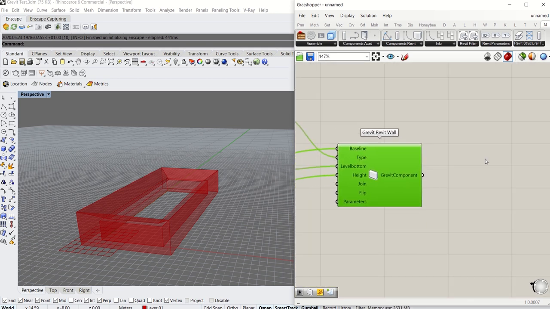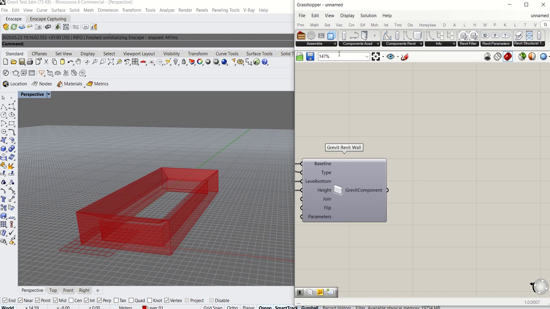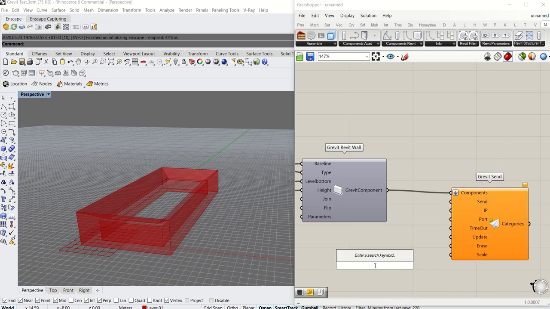Right, let's check whether this component works or not. So go to assemble and go all the way down to Revit send and connect that to components, and you'll need a Boolean operation type button. Connect that to send.